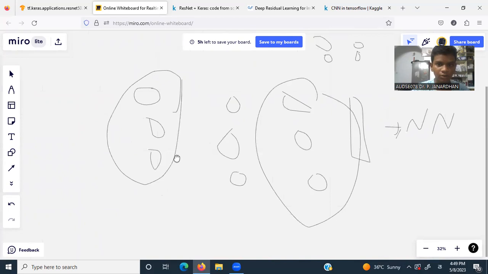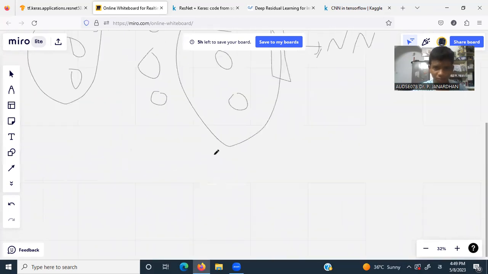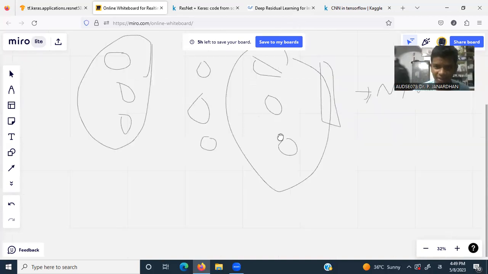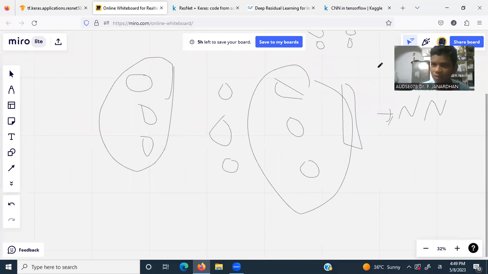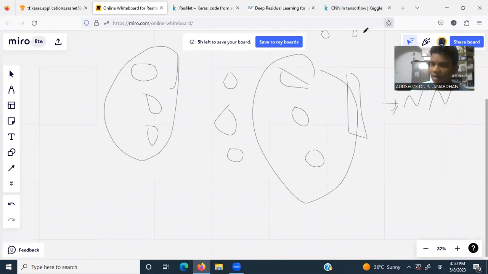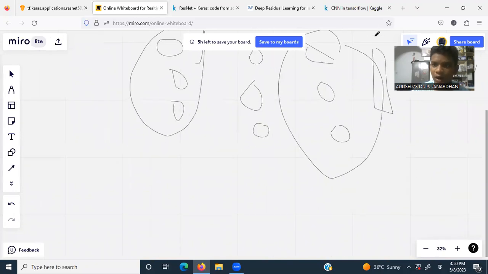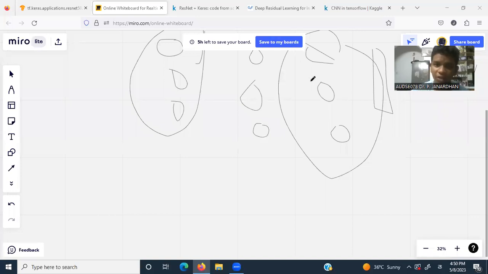All right. So that is a problem, vanishing gradient descent. That is the problem of vanishing gradient descent. So we have to solve this problem. That is a problem in CNN, right? So how can we solve this problem?